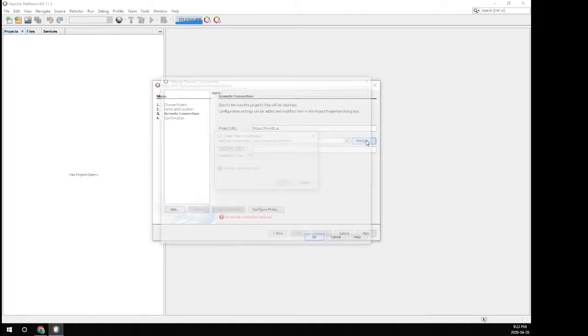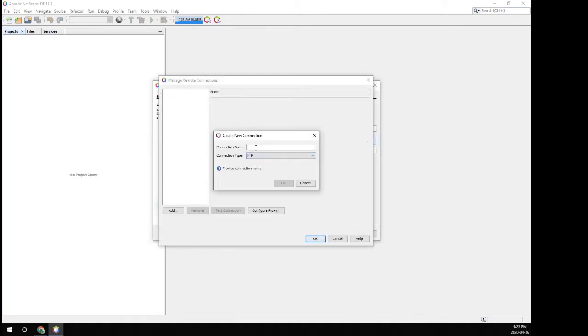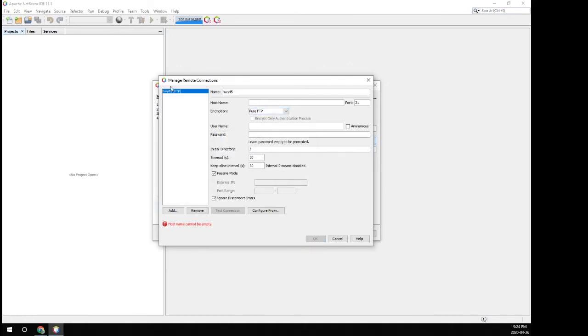Remote connection, manage, create or connection name. This will be Highway 45, and you can name it accordingly, just the short version of whatever you use for the name of the project would work here. Doesn't have to be anything specific. The host name should be our domain name, highway45.ca. Port is 21. Encryption, you see there's a few different ones. We're just going to use pure FTP.